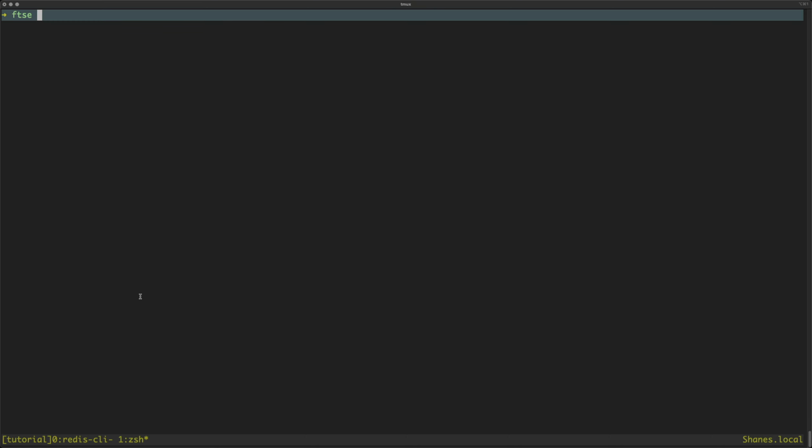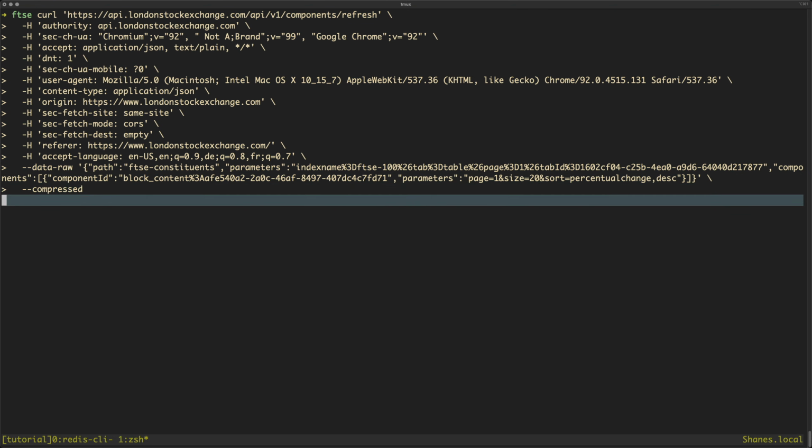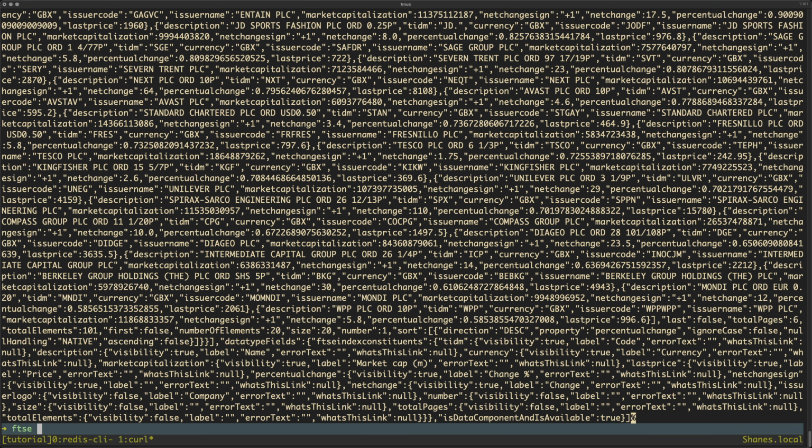If we go to our terminal, copy that, enter it, bang. If you're on a Unix system like Mac OS or a Linux system, you will have just seen all the lovely data show up. And we can see here that we've got Berkeley Holdings Group in this page of data.